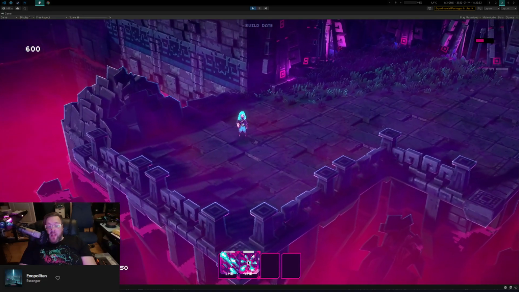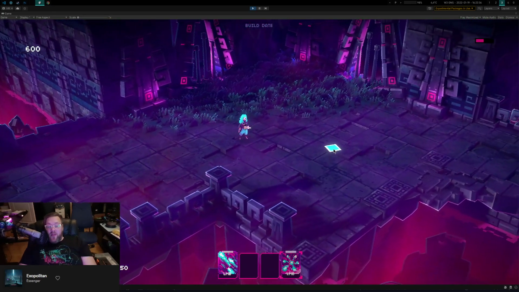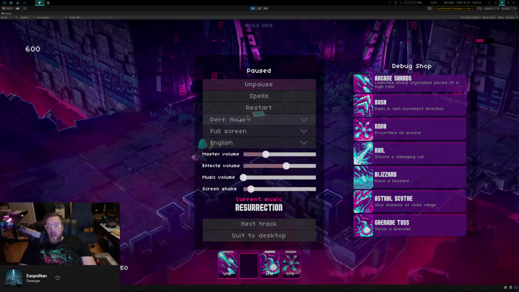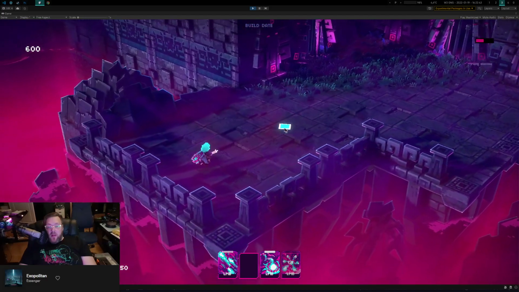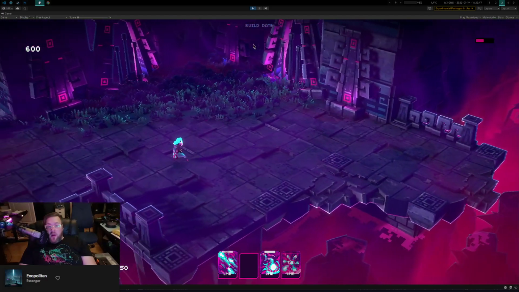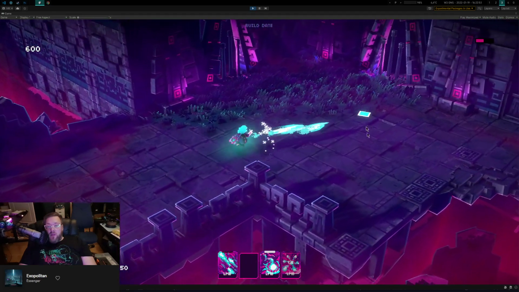And now you can actually... it works! Oh, what? I think I bought something from a menu. So... Okay, I think dash doesn't get automatically equipped.